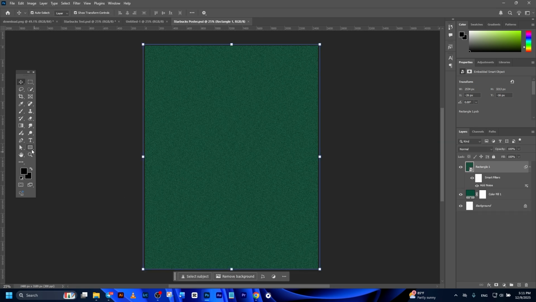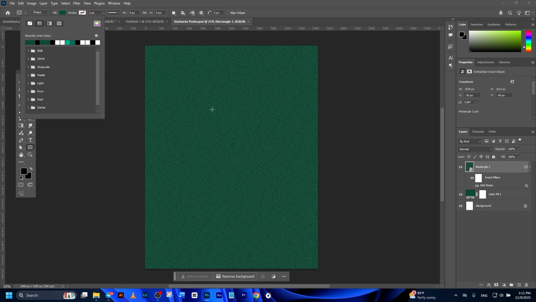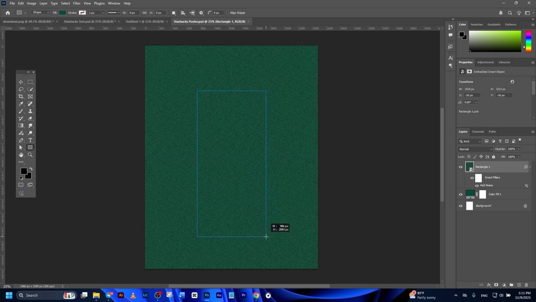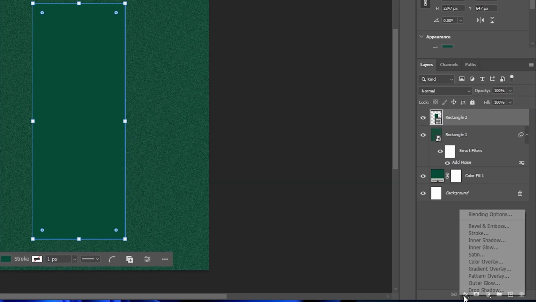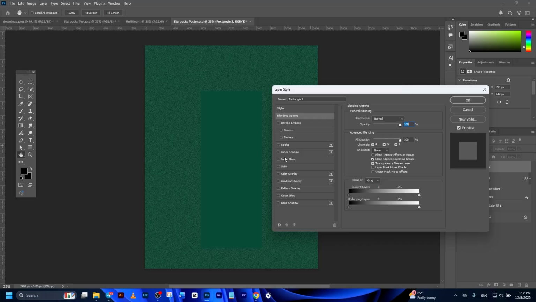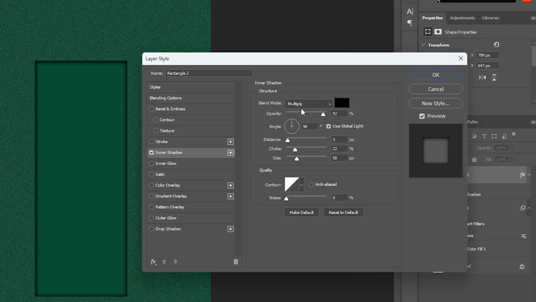Next I use the rectangle tool to add a rectangle. For the fill I choose the same as previous. I add an inner shadow. I stand on it and click on effect. Choose blending options. I click on inner shadow. Blend mode I choose multiply, opacity I put 90. Angle I put 90 degrees. Distance 3 pixels. I untick use global light. Choke I put 22. Size I put 50. And OK.